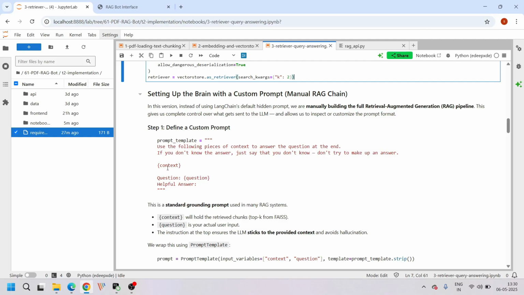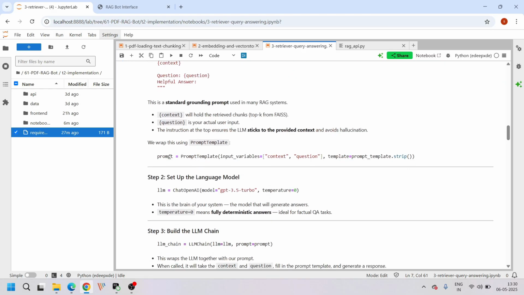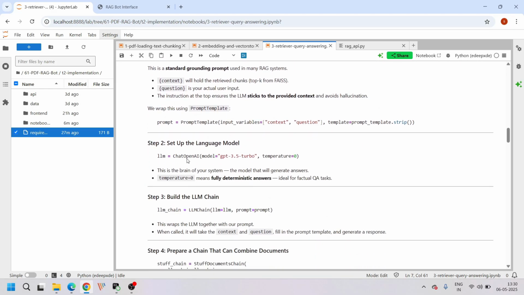That's what we are giving as instructions here. And then the context. Context represents the top K chunks that were retrieved from the PDFs, and then our main question and the answer. And this answer has to be found by the LLM. This is our main prompt template. Once we define this prompt template, we set up the language model here. We are using GPT-3.5 Turbo, and here we are setting the temperature equal to 0.